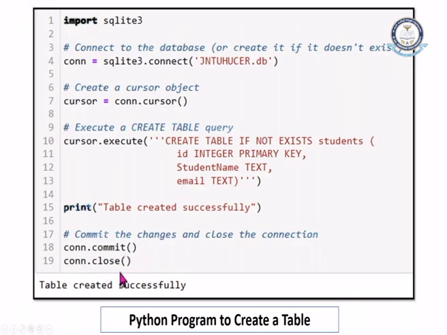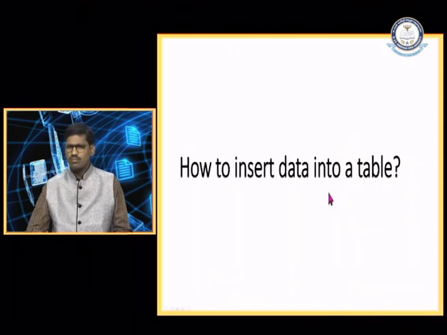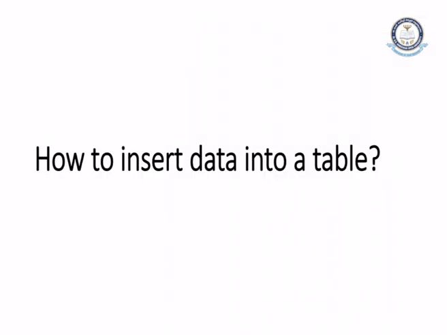Then connection dot close, we created one connection. I said already, after completion of the execution of all the queries as per your requirements, the connection should be closed. For that I am writing this code, connection dot close. So this is the complete code which is used to create the table. After executing that, you get the message table created successfully.